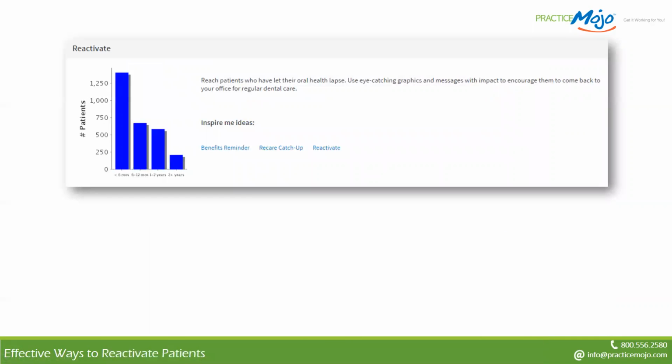Here you'll notice a few categories you can choose from: the Benefits Reminder, the ReCare Catch-up, and Reactivate. I want to skip the Benefits Reminder, but the difference between the ReCare Catch-up and the Reactivate campaigns is that the ReCare Catch-up campaigns are based on the patient's continuing care date, or ReCare due date. The Reactivation campaigns are based on last visit date. So decide which group is most important for you to reach out to.